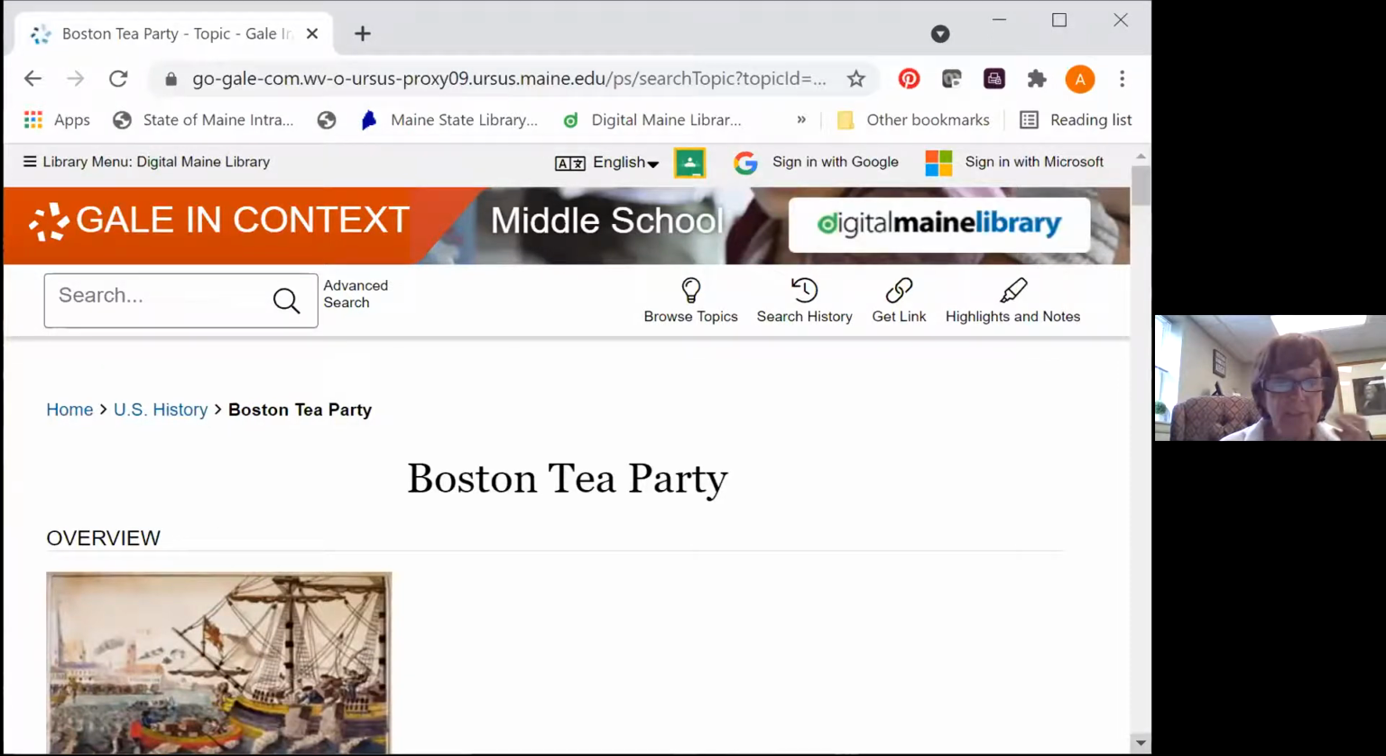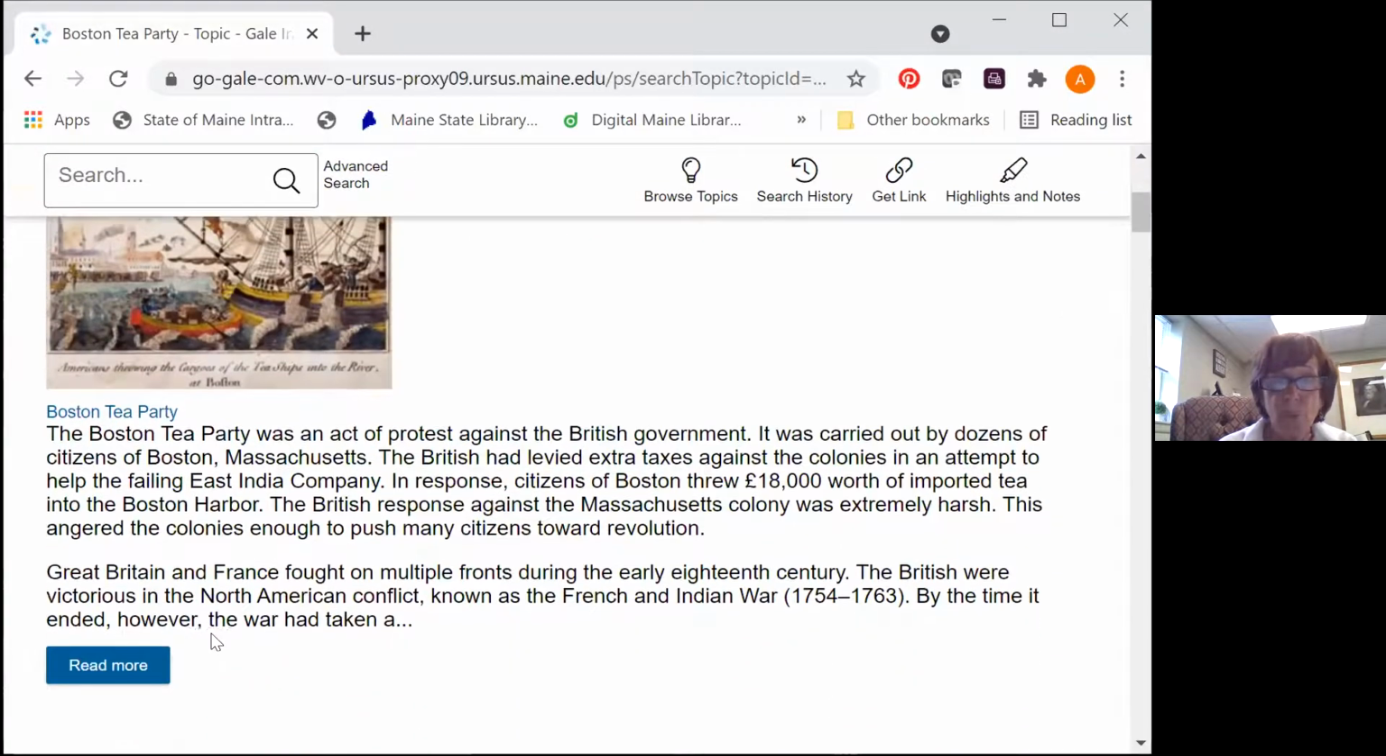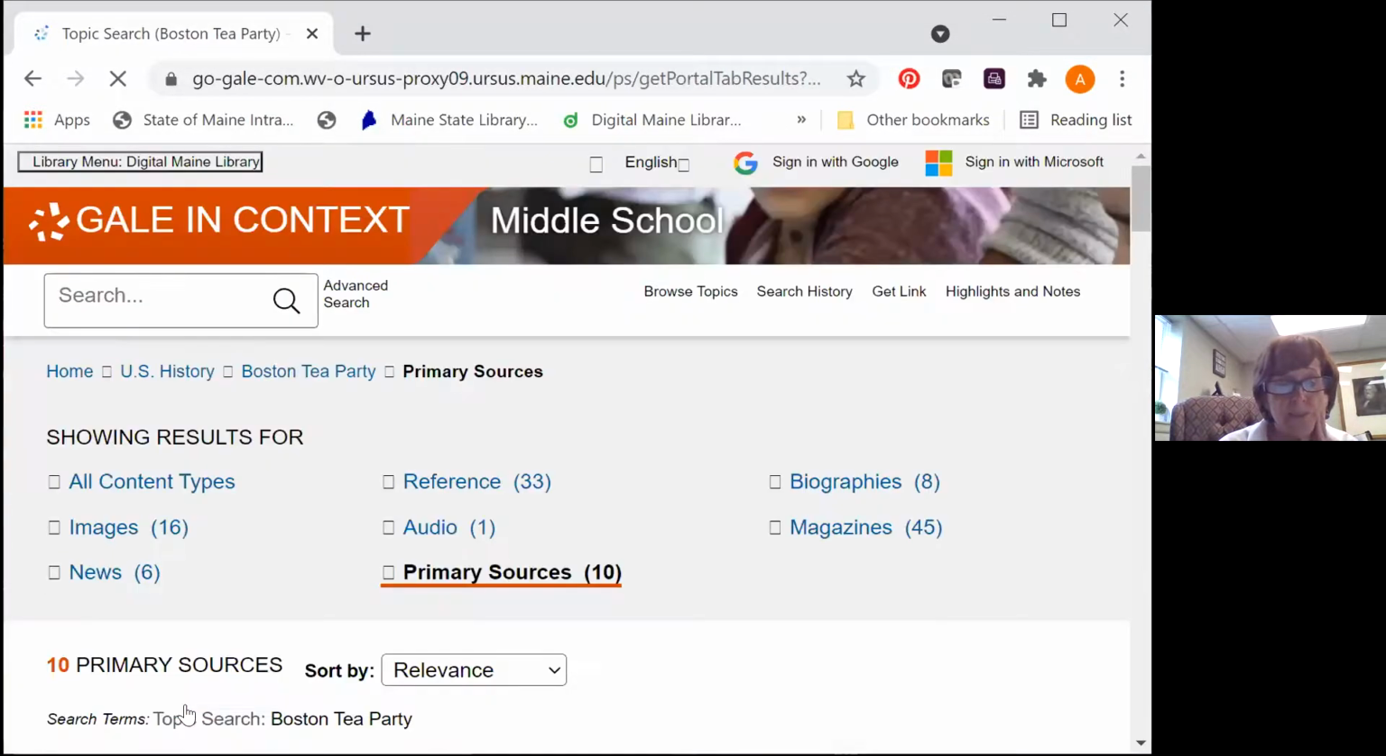And so you typically find an overview. You can read more, and that provides the context. And then for the Boston Tea Party, it's given me a list of possible resources on this topic. And so before we dive into the primary resources, and we'll do that right now, it looks like there are 10, so they're manageable. We'll see what's included.